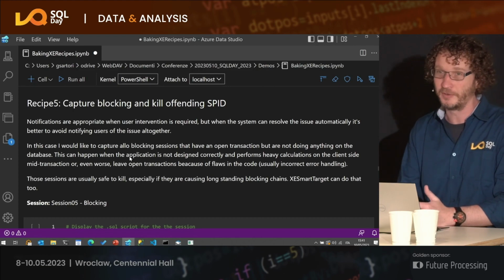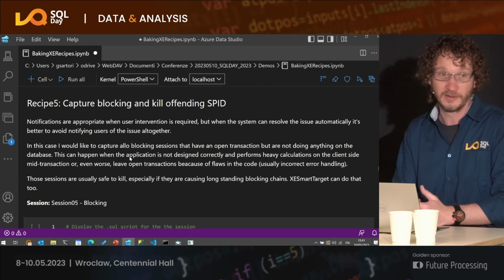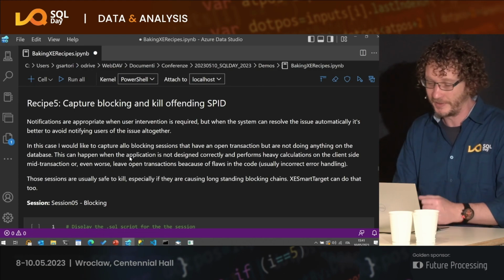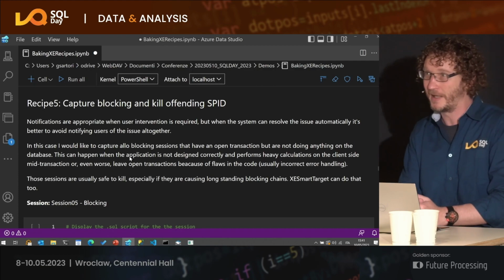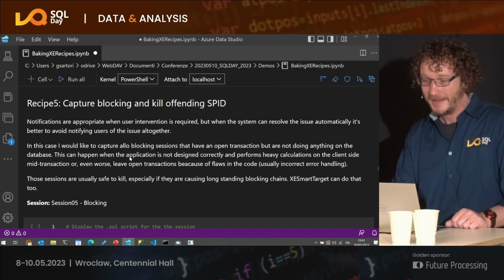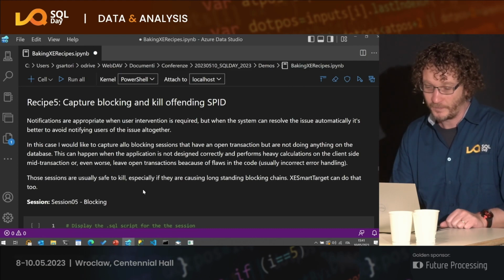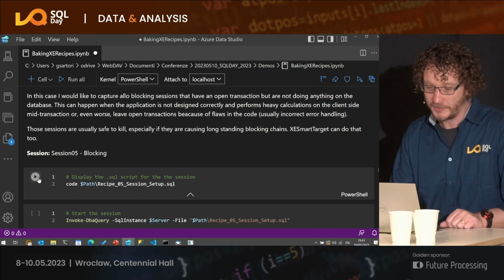So what would you do on something like that? Probably the only thing that you're left with is the possibility to kill that session. As a DBA, I would do that. So we can automate this, and the way we do it is by using XESmartTarget. Let's see how we can do it.